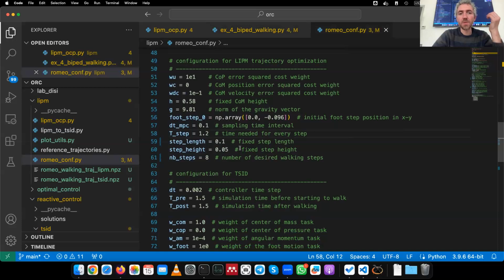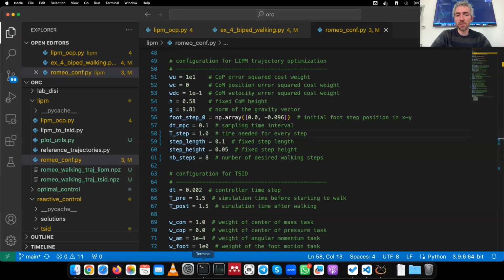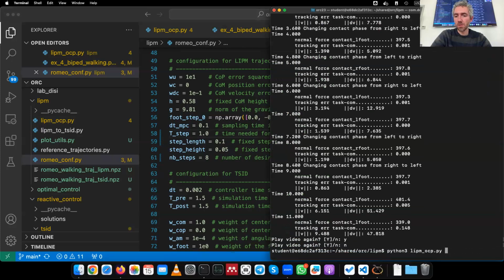Let's try to play a bit with the time. So instead of 1.2, let's try to make it 1 so that it's faster. And let's see if it works. So LIPM OCP.